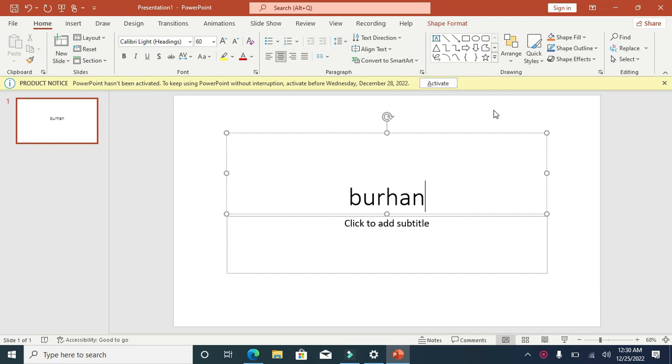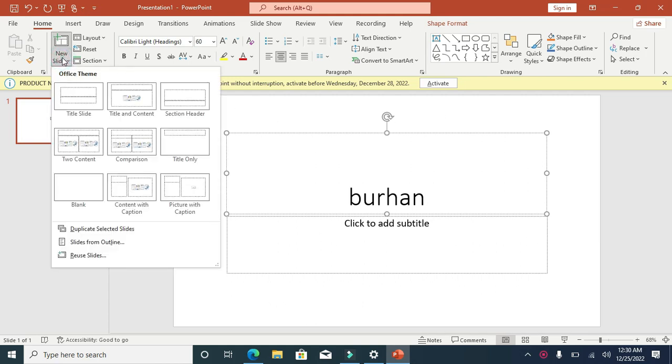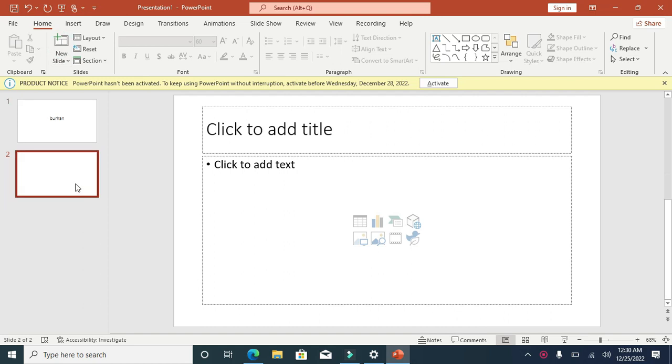Today we are introducing PowerPoint. Basically, PowerPoint is used for making presentations. So the first thing that you should know is that presentations are made on slides. If you want to make a new slide, simply press Control plus M, or you can simply click on New Slide and it will be given to you.